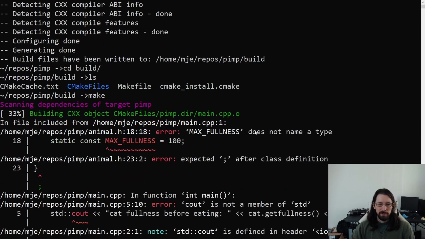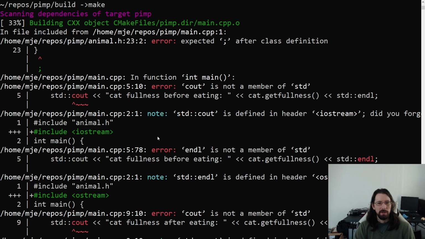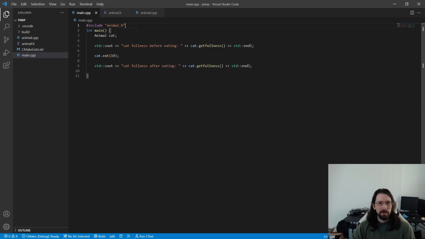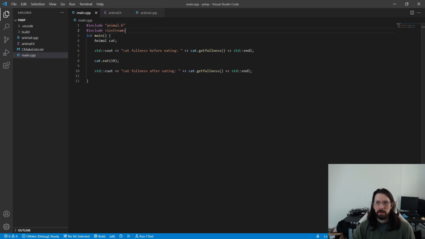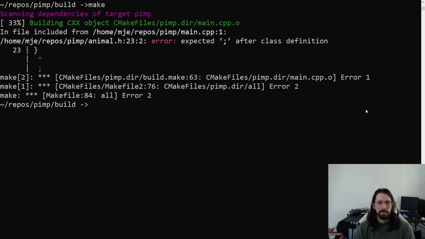And since we didn't change any files, we don't need to rerun cmake. We can just run make again. Looks like it doesn't know what cout is. That's because we didn't include iostream. So that should take care of that. Let's do another clear and a make.